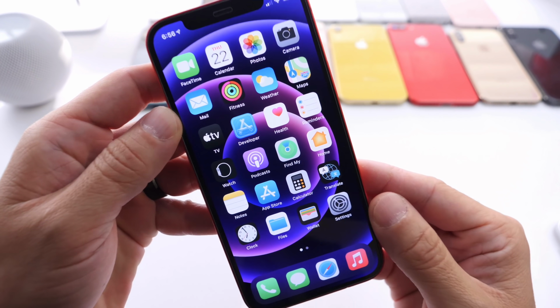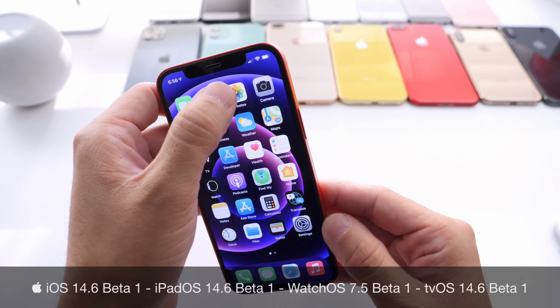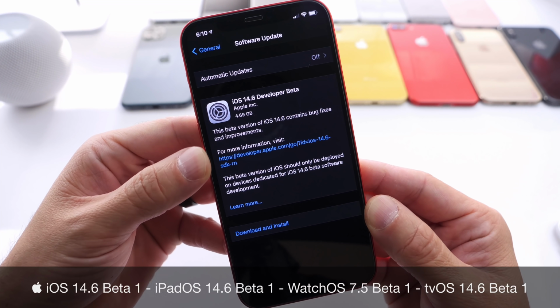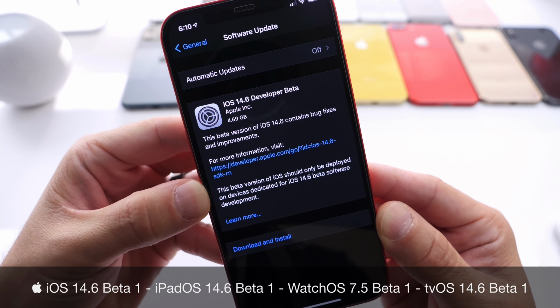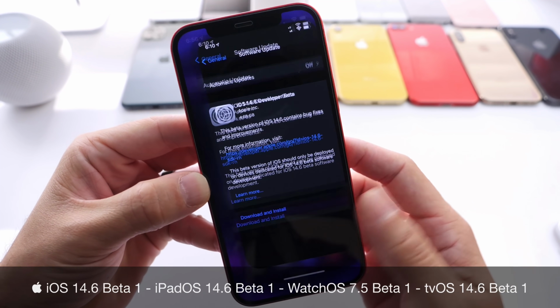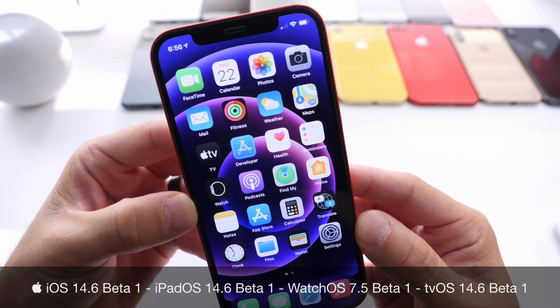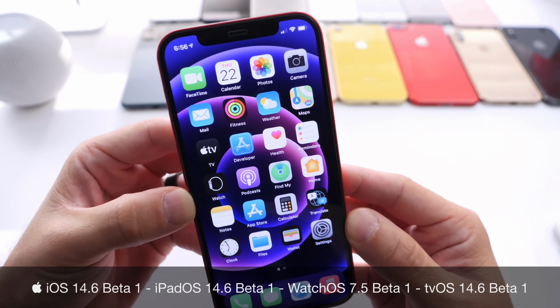And Apple is simply just not stopping. Again today, releasing another update for iOS 14, 14.6 Developer Beta 1. Yes, it was on a Thursday, which is quite odd. I've seen this before, but it doesn't happen often.